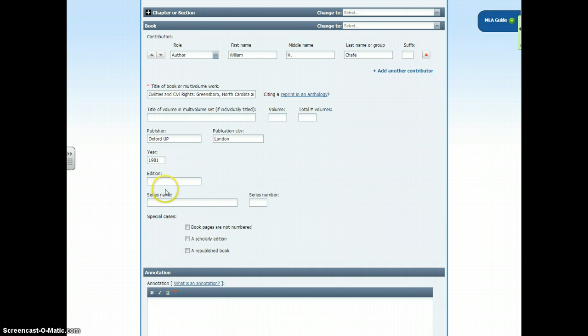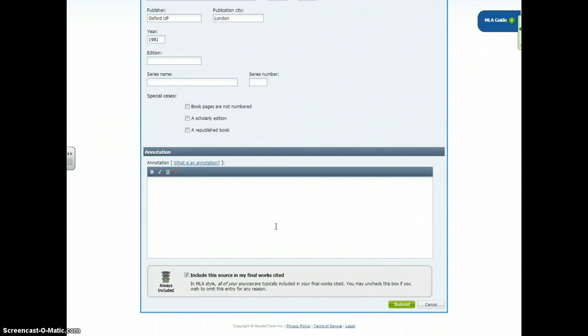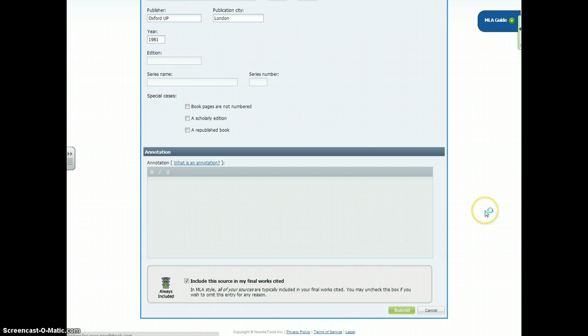You might also need to enter the edition number, the volume number, or any type of series name if that's the type of book that you're using. At the bottom, you want to go ahead and include this source in your final works cited page since you are using the MLA style. Click submit.